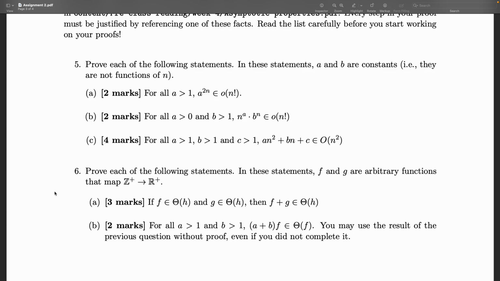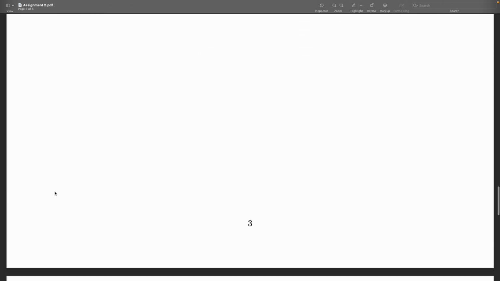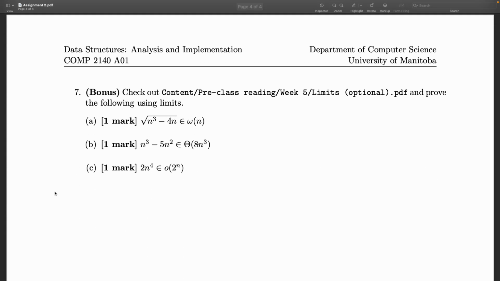Question 5 concerns properties of functions for any given constants, a and b. And then question 6 generalizes it further, where f and g can be any function. And then there's an actual bonus question this time.